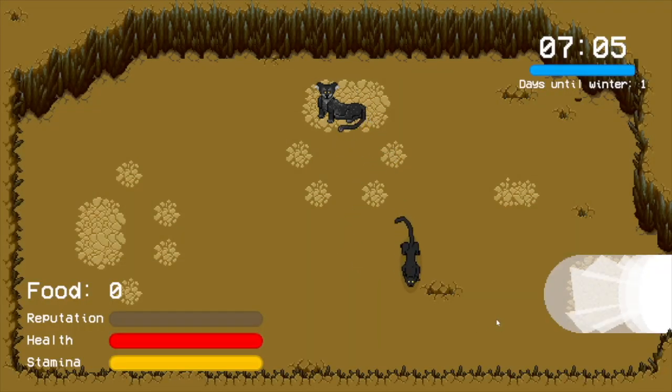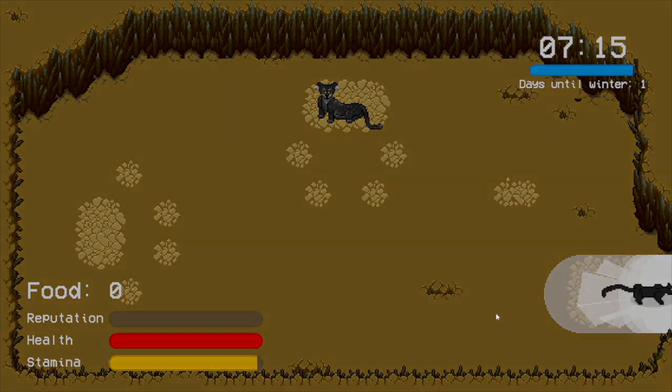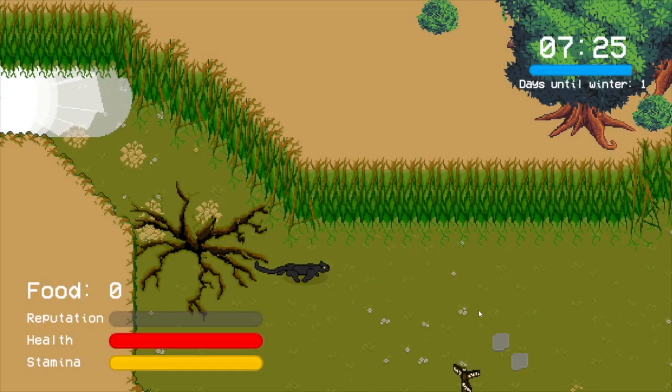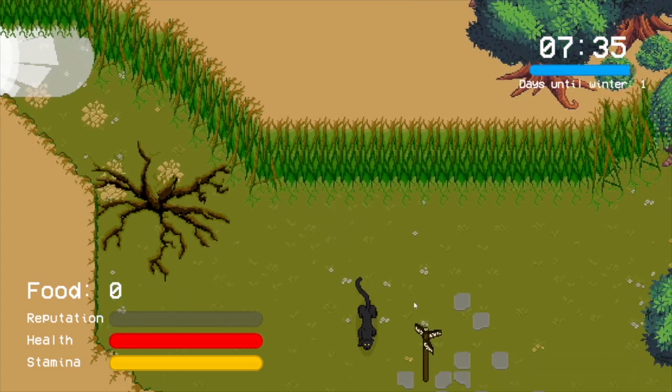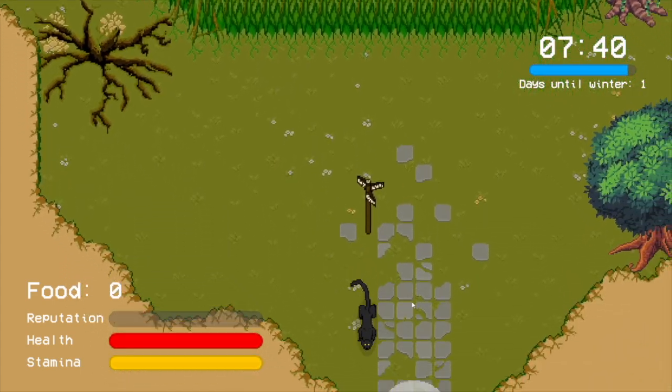If we think about the other way round, so that was game world to story. This would be story to game world. Are there story choices I'm making that impact the game world?